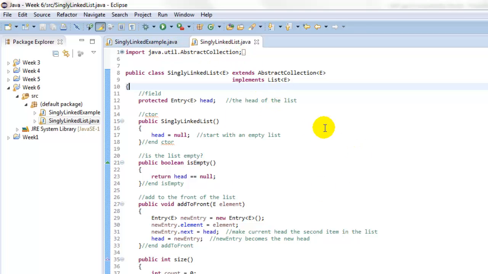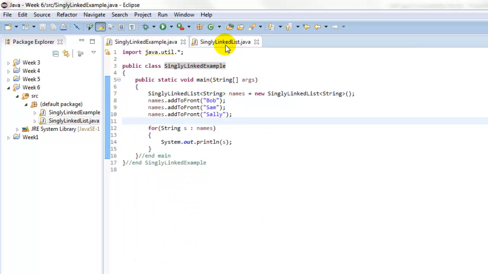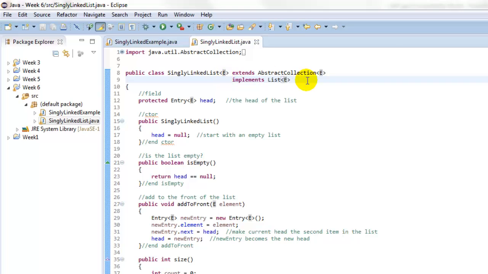This is the definition of our singly linked list. We extend AbstractCollection, which is also a generic. So you have the placeholder element E here, and you also have to remember to put it here as well, that basically means we can make this list of any type. This is just a placeholder, so we can create a singly linked list of strings like we did here, and then that will take the place of our E. It's a type parameter, and we also implement List<E> as well.